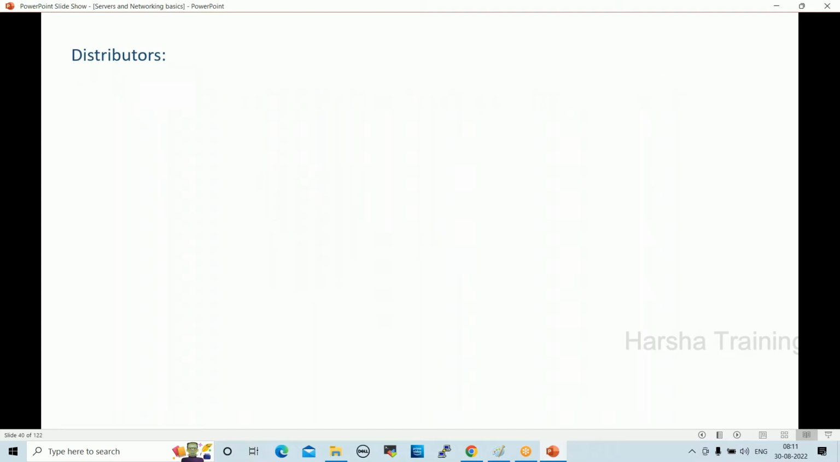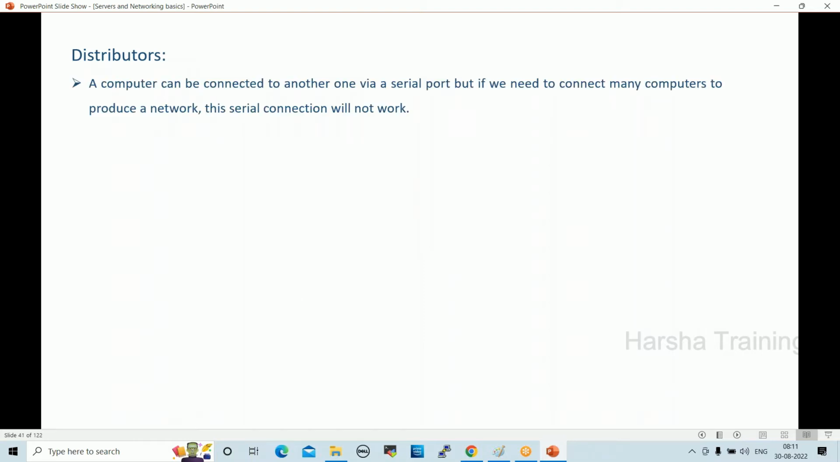Okay. Next one, distributors. A computer can be connected to another one via a serial port. But if you need to connect many computers to produce a network, this serial connection will not work. So what does it mean? This distributor is mainly for a loopback adapter. We can say loopback adapter. One network to one switch to another switch, we can establish the connection.